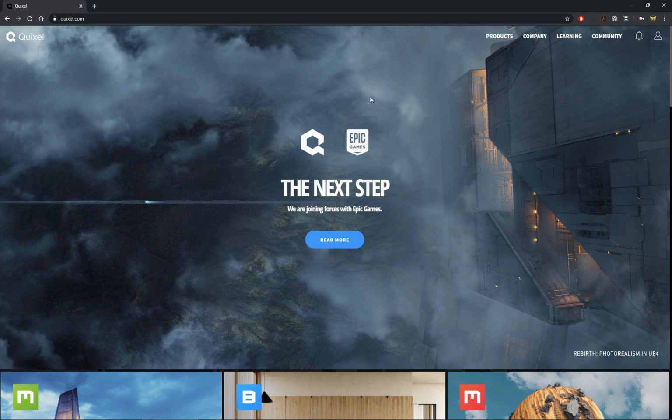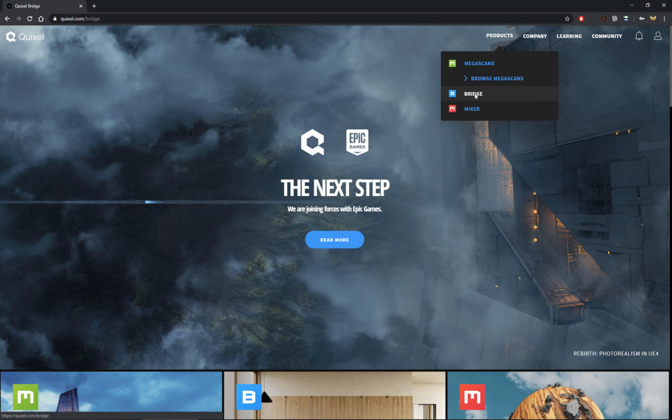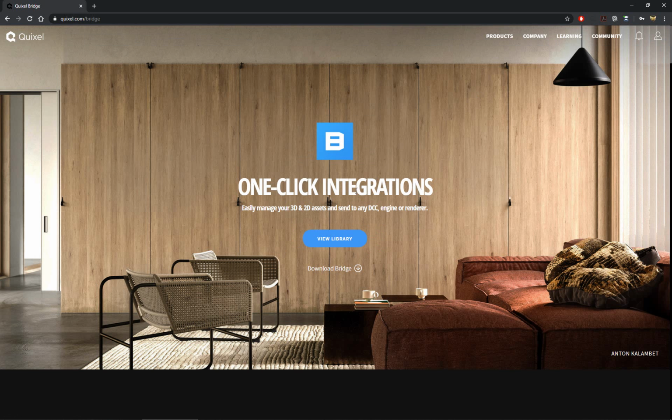So what you want to do next is download Bridge. Go into products and scroll down to Bridge. There we go. So download Bridge and install it. Since I've already downloaded it, I don't have to download it again, but this is all you have to do: just press download and this will start up Bridge. Once we have Bridge started up, we'll continue from there.